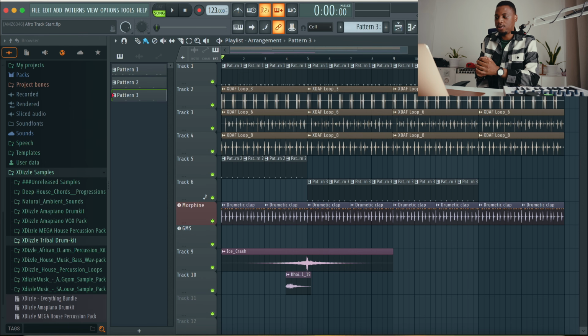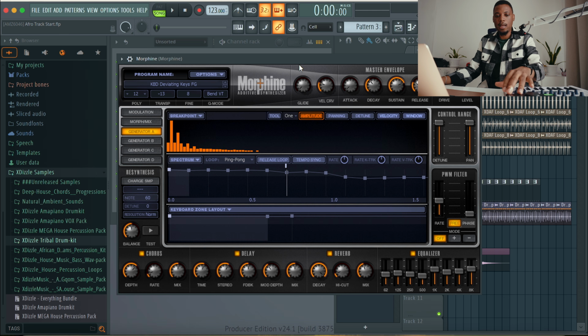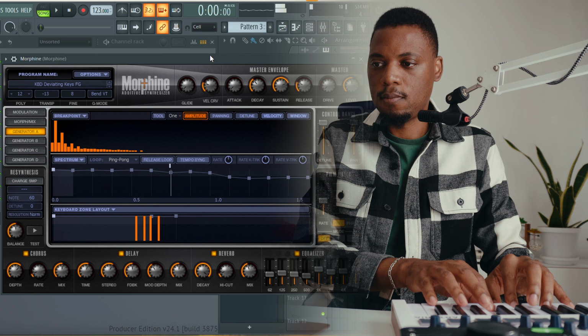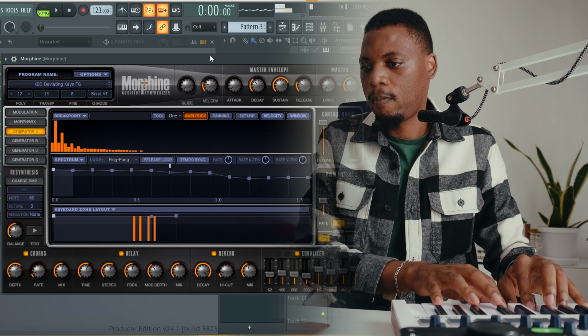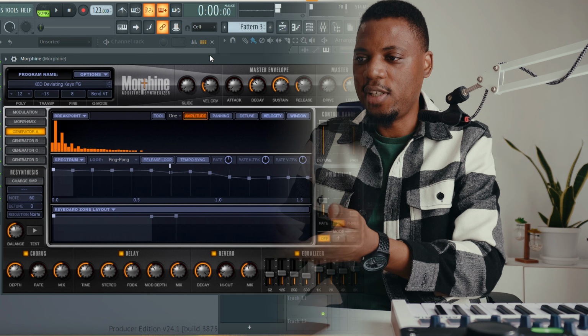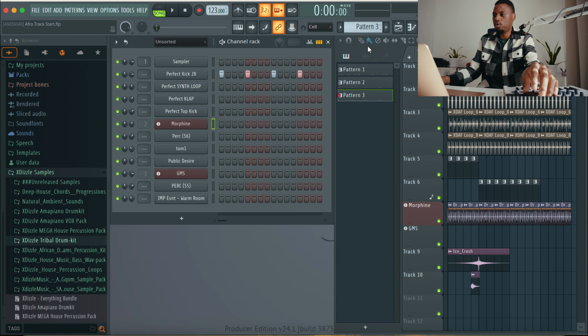Okay, now let's get into it. So what I want to do here is I want to create a chord progression. What I loaded up here is a Morphine, and on this Morphine I loaded up the preset Deviating Keys. It's really nice. I really like this preset. It sounds really good.